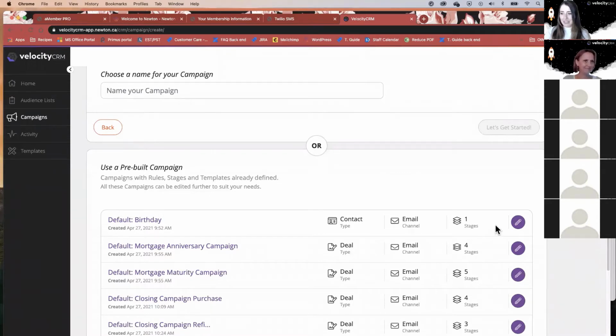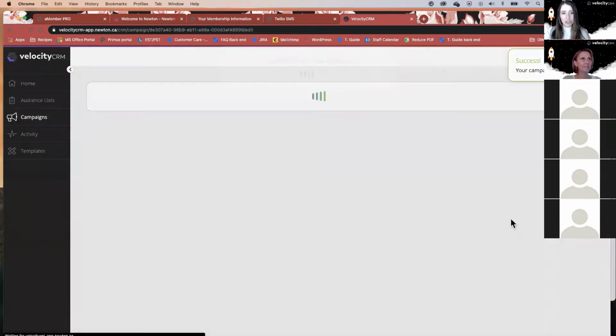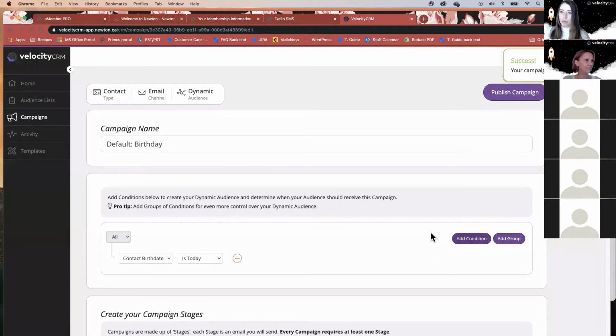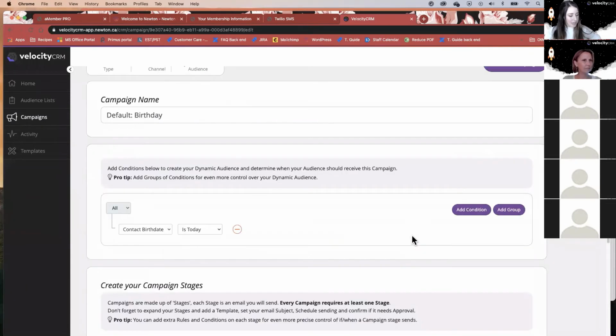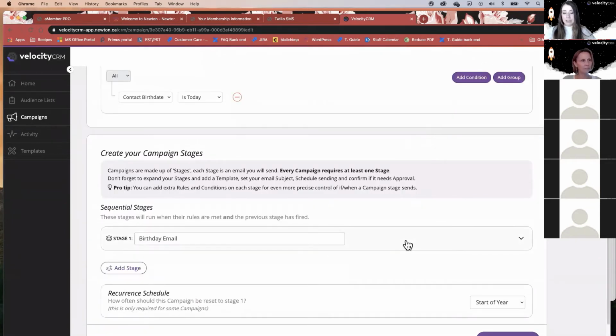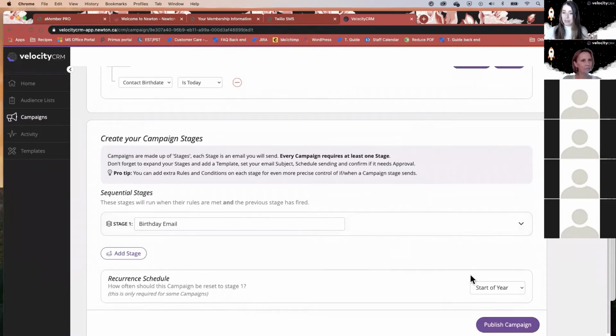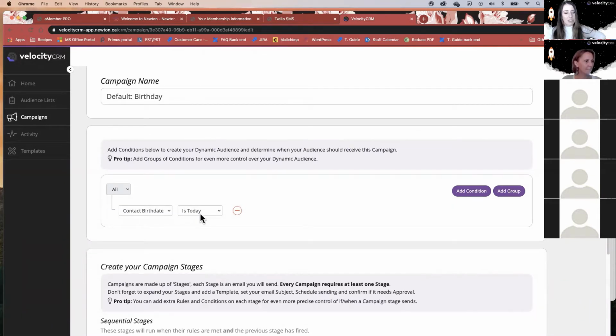So I'm going to click on the pencil here next to the default birthday to jump in to kind of see under the hood. What is Velocity set up for me? How is it triggering this? And as I mentioned before, the only thing that you need to do to publish this and make it ready to go is assign it a template and click to publish. Okay, but let's look at what Velocity has done to define who receives these messages.